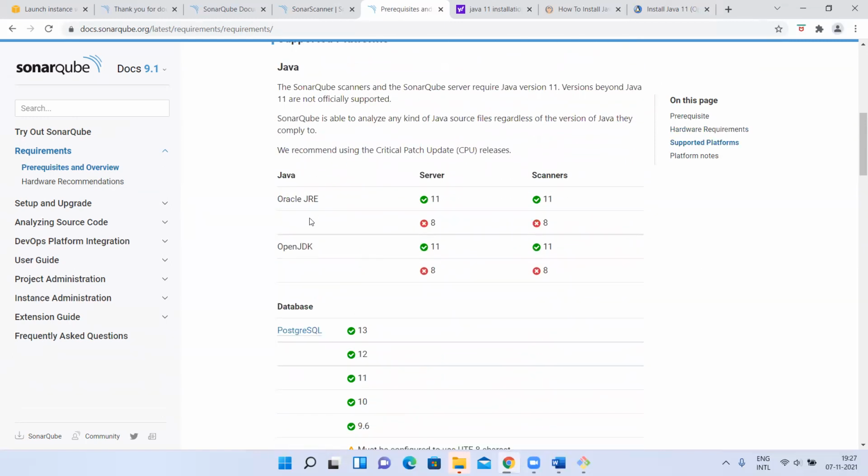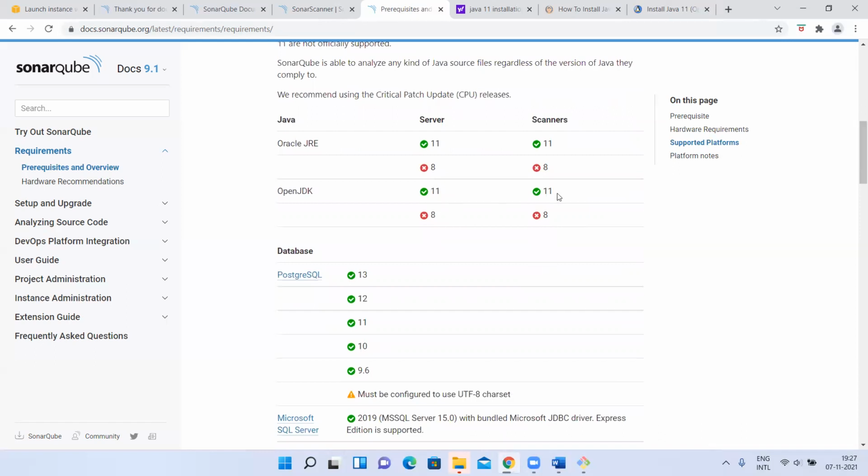So here it is showing. If you want to use SonarQube scanners and the SonarQube server, a minimum Java version of 11 is required. It says Oracle Java 11 is supported for the SonarQube server and scanner, two things we write. The server supports 11, the scanner supports 11. Java 8 it is not supporting anymore. OpenJDK and Oracle JRE, both of them are going to support 11 only.